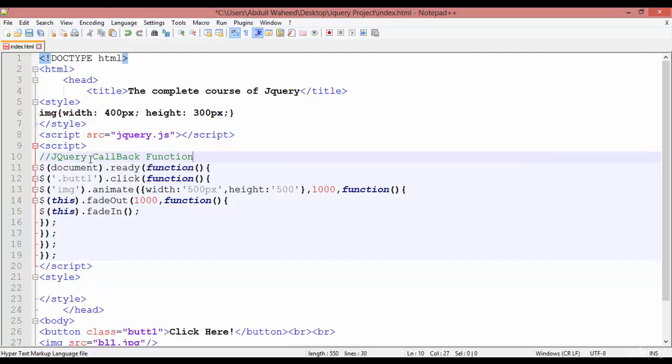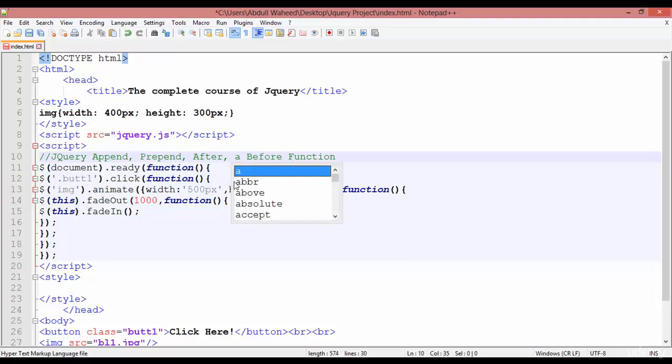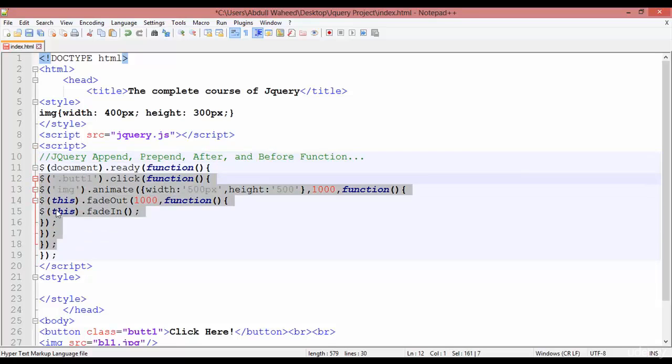Just remove this, and the title is Append, comma, Prepend, P-E-N-D, again comma, After, again comma, and the last one, Before function. Append, prepend, after, and before function. So this is the title, and you need to just remove all this from the script tag.